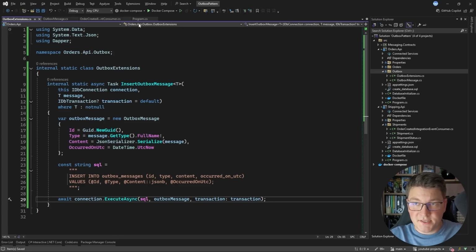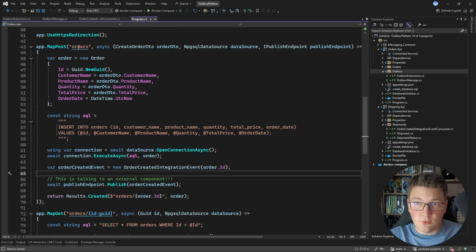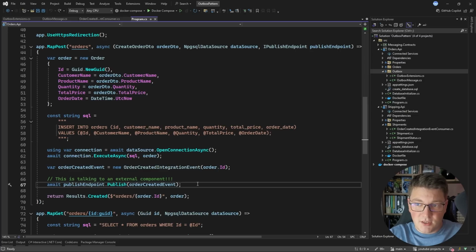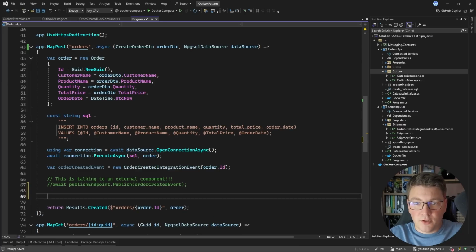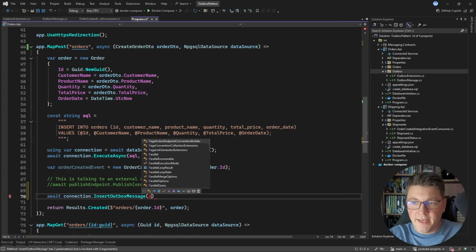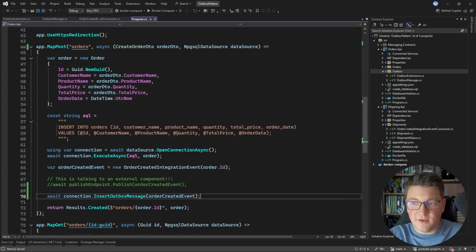And this completes our extension method that we are going to use from the post endpoint when we are creating the order. So now, instead of publishing the order created integration event, let me comment this out. We can even get rid of the IPublishEndpoint that we are injecting, and instead we're going to insert this into the database. So I can say await connection.InsertOutboxMessage, and pass in the order created event.